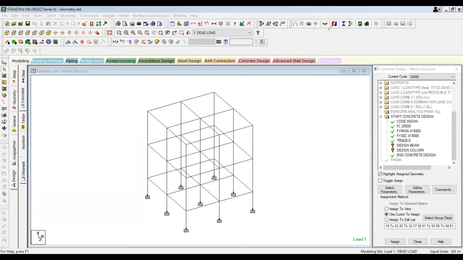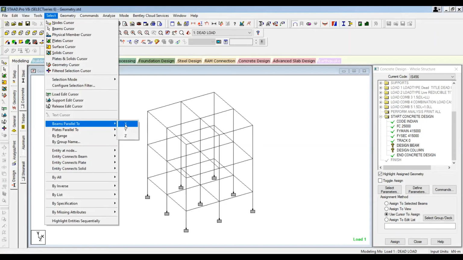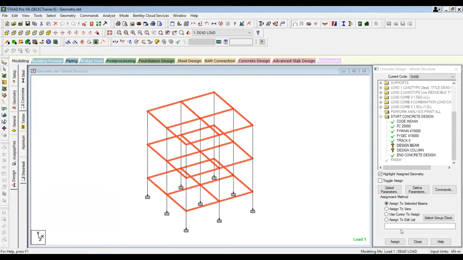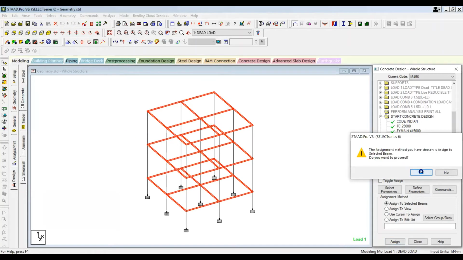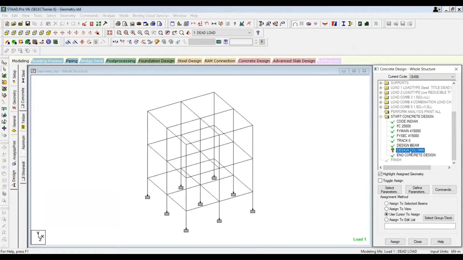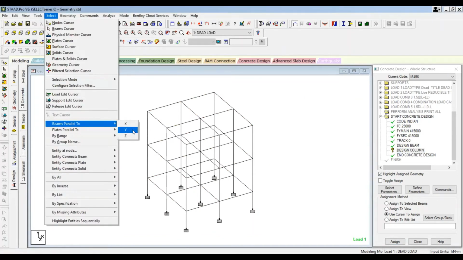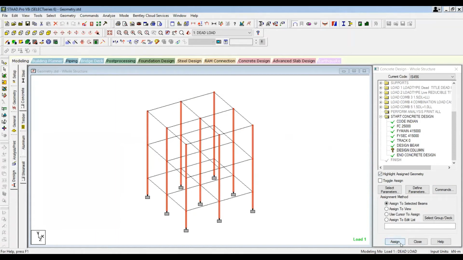So now what I'll do is that I'm going to assign the beams. Select the design beams command, and you have an option over here: select beams parallel to x-axis, select beams parallel to z-axis, and click on assign. Okay, then you have design of columns. So go to select beams parallel to y-axis and assign this command. Right, so this is how you have to do the procedure for the design.